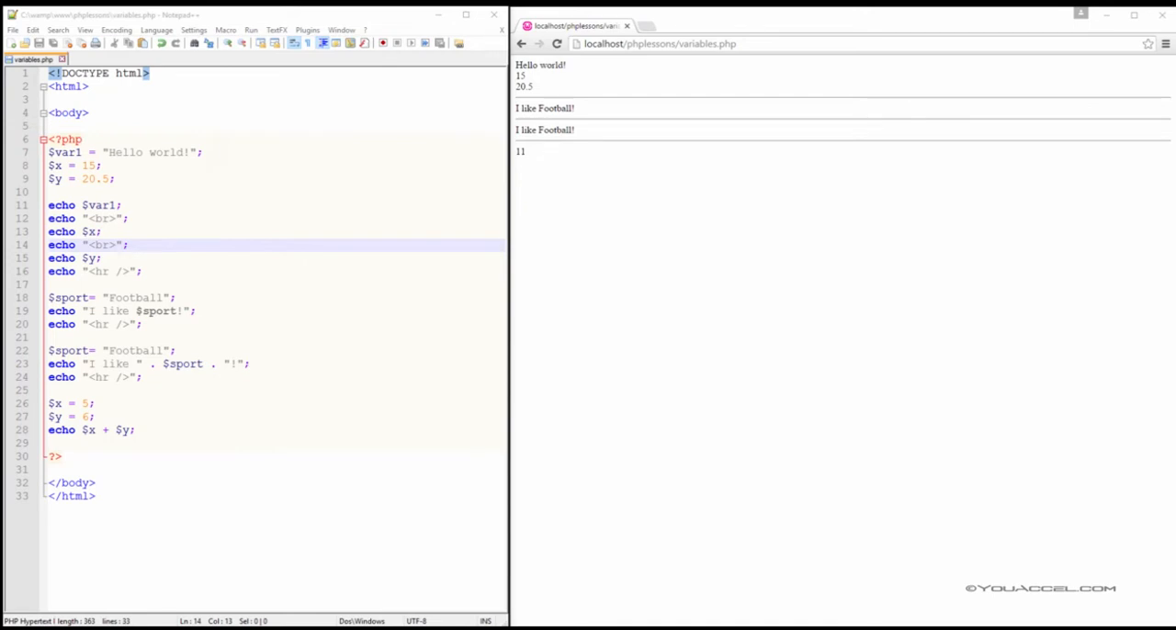In PHP, a variable declaration must start with the $ sign, followed by the variable name. In this case, we've named the first variable var1. The var1 variable contains the value hello world. We also have two other variables declared, x and y. X holds a value of 15 and y holds a value of 20.5.